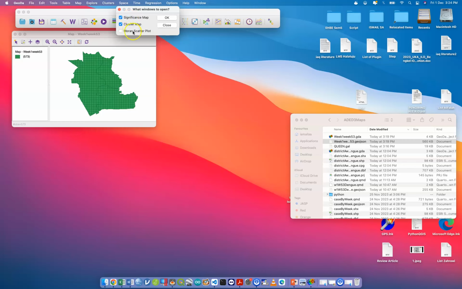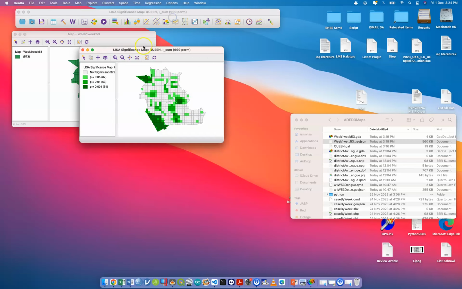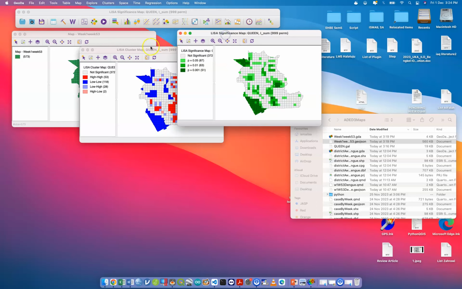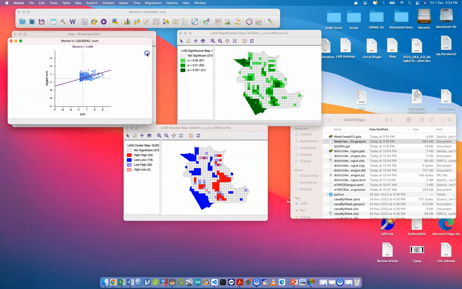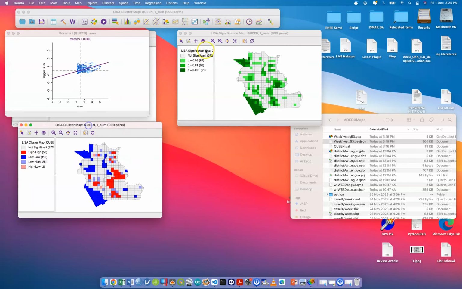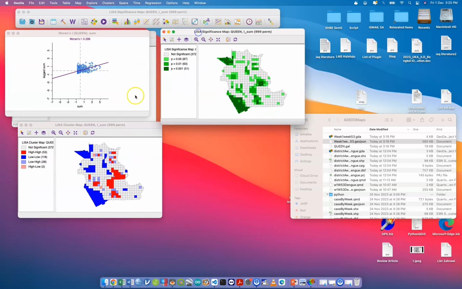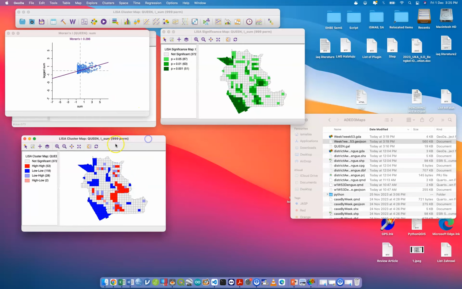Request for the significant map and also the Moran scatter plot. Actually the Moran scatter plot is not needed, but it's okay, we just request it. Moran away from your focus. Okay, first step, go into your LISA cluster map. Click the high, okay, followed by another one. Click the LISA significant map.